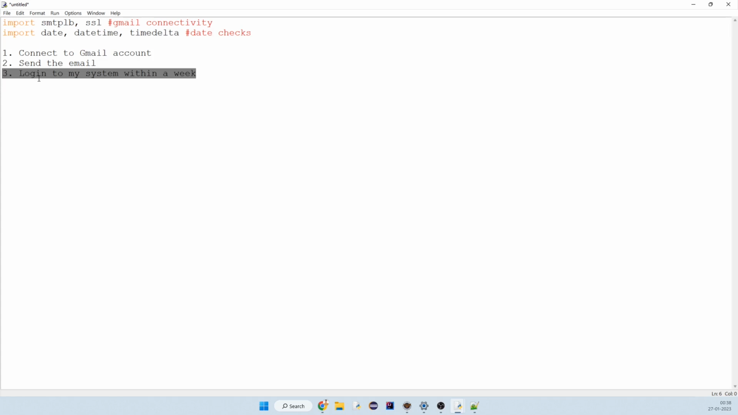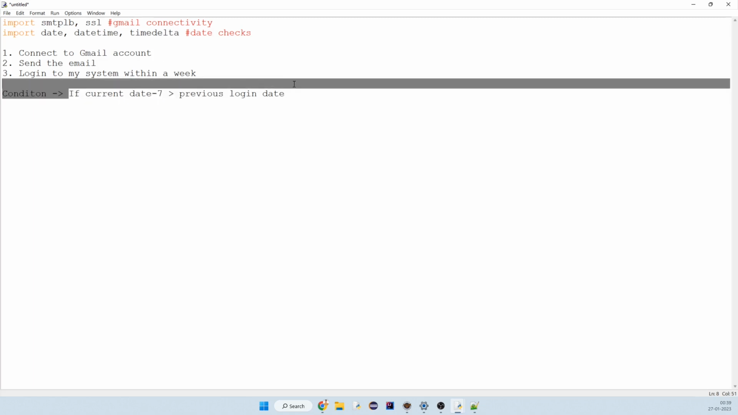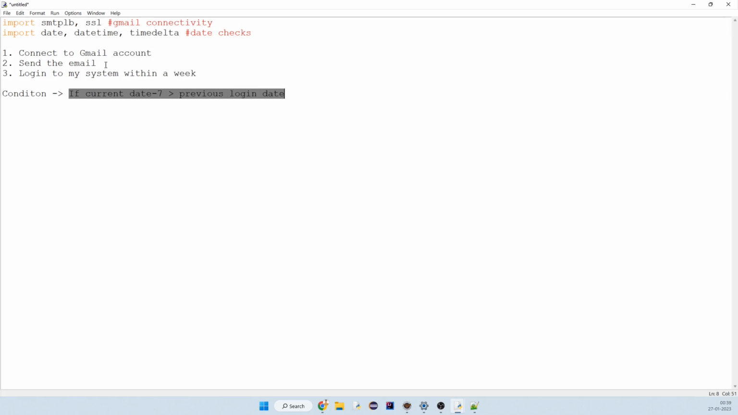So first, what is going to be the condition here? Talking about the condition, like I said, if current date minus 7 is greater than the previous login date. So if I don't log into my system within a week, then this condition is going to be true. In that case, I'm going to connect to my Gmail account and then send the mail. So this is the condition.